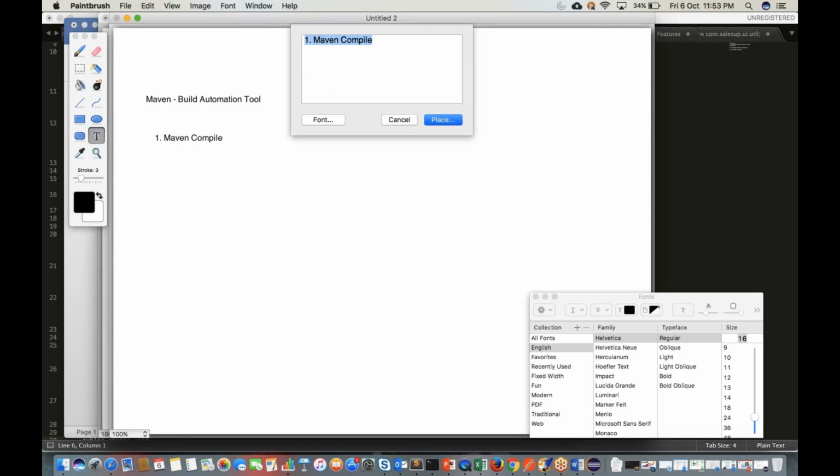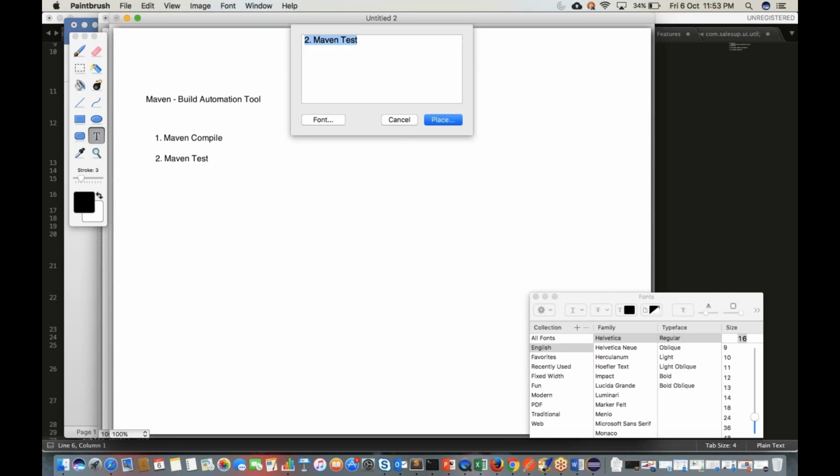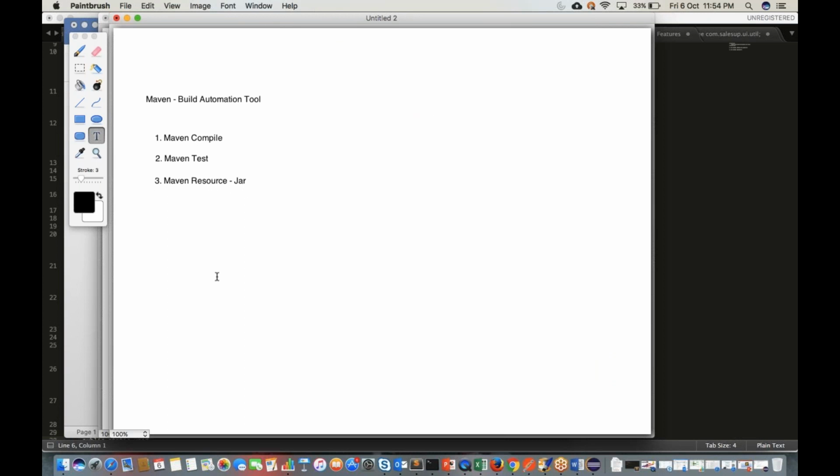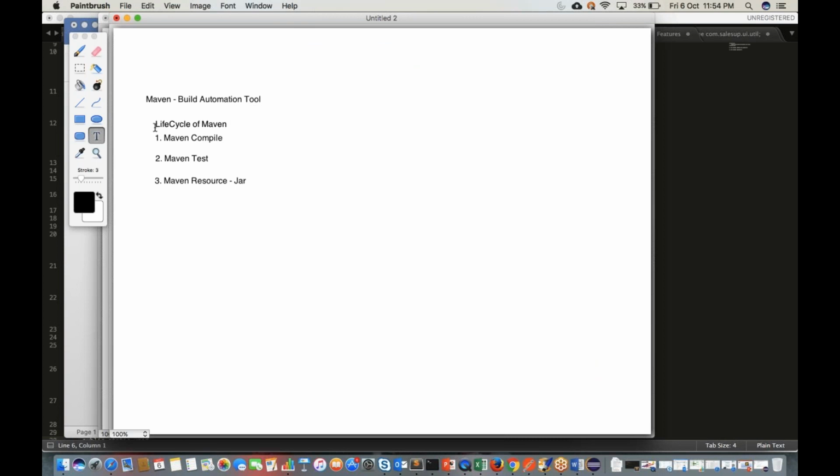The second life cycle is Maven test. Test your test cases. And the third one is Maven resources, or generate jar files. This is the third life cycle. So Maven compile, Maven test, and Maven resources are the different life cycles of Maven. This is the Maven life cycle, guys.